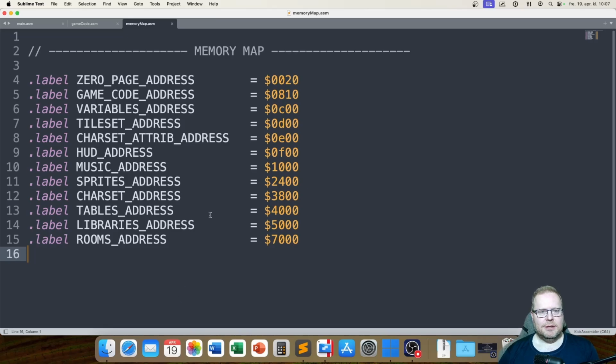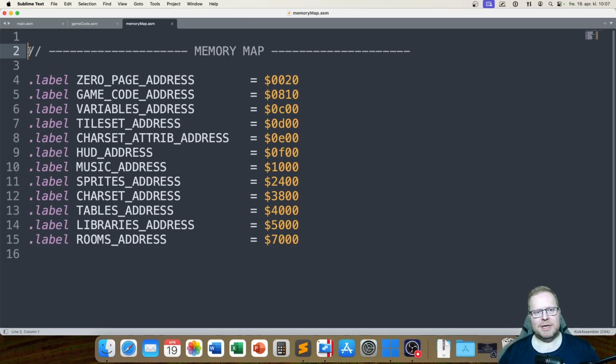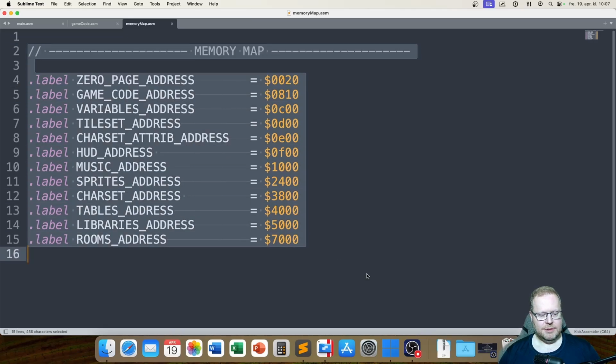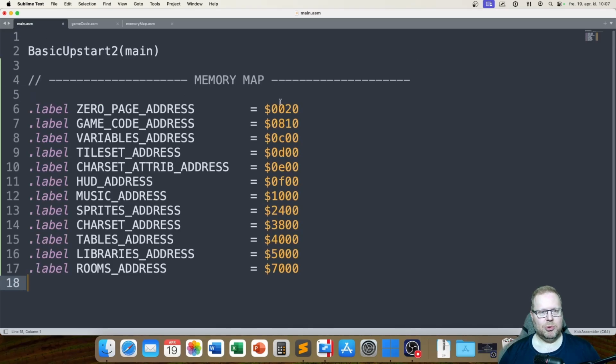So the way I connect this into my code here is simply by writing a hashtag and import. Then in quotation marks, I write the name of the file, memorymap.asm. So basically what this does, it just takes this file. So imagine we did this, just copied everything here, and we put it in here. That's actually what we're doing.